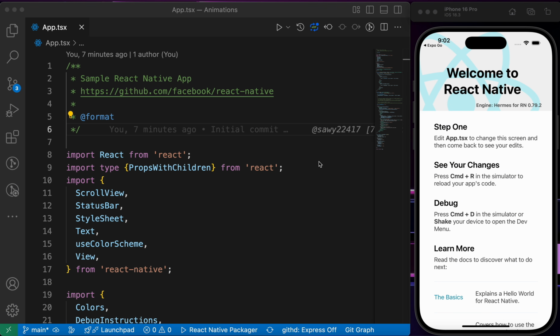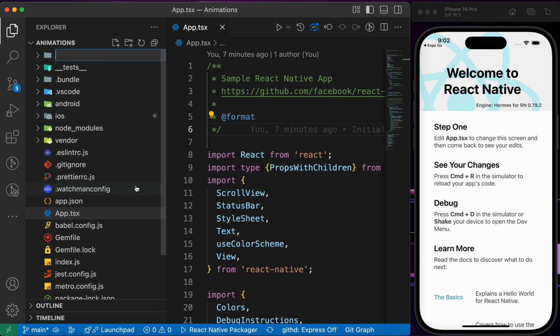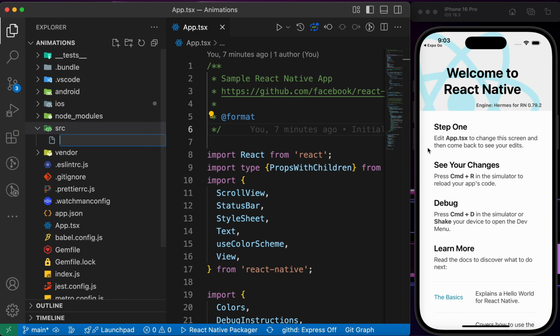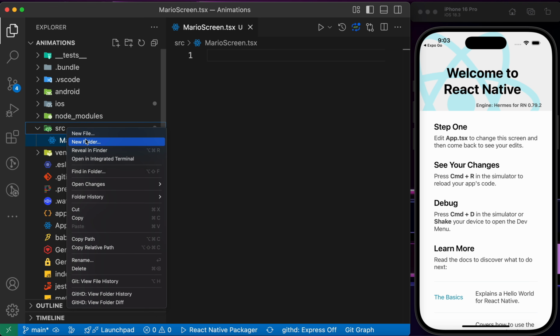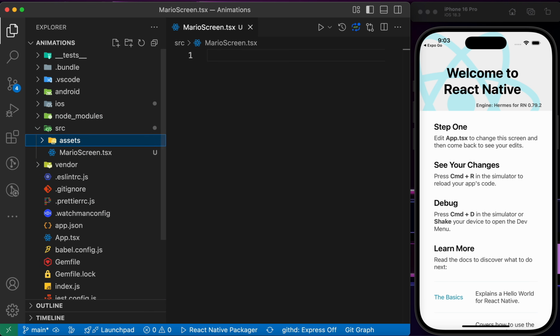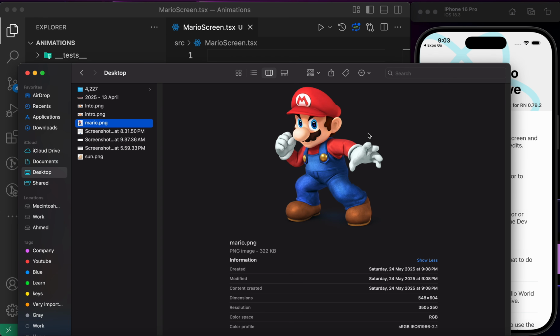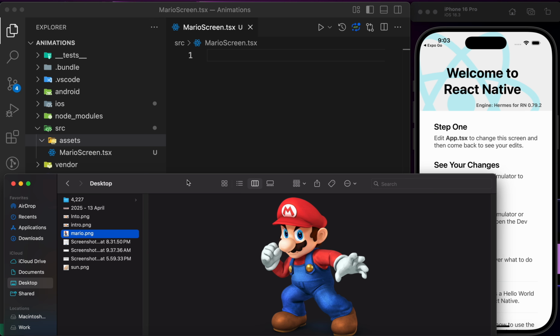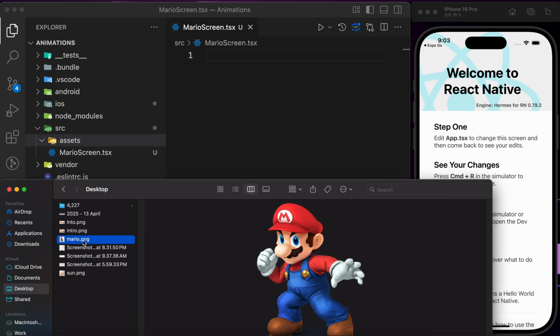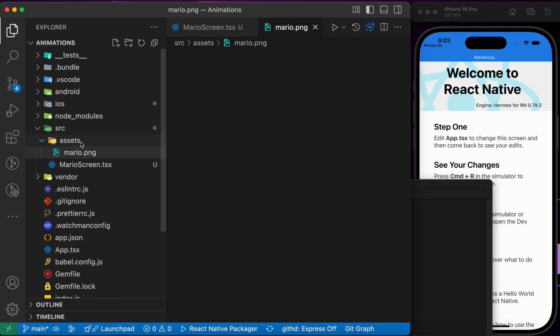So we're gonna start first with creating our src folder. Let's create a new folder and name it src. Inside it, we're gonna add a new file and name it MarioScreen.tsx. And add another folder for assets. You're gonna find this Mario image in resources, or you can download any image from the internet and use it. It's up to you, just select any image. Now let's drag and drop this Mario image and paste it inside the assets.